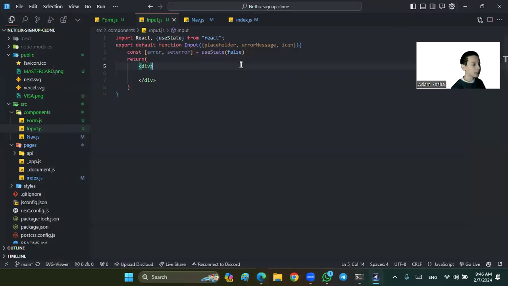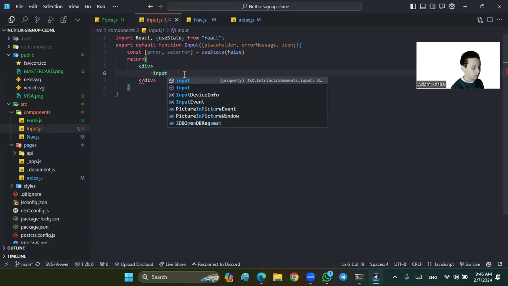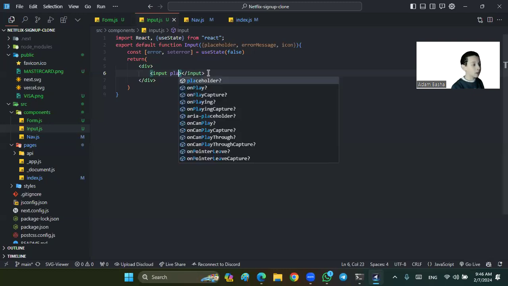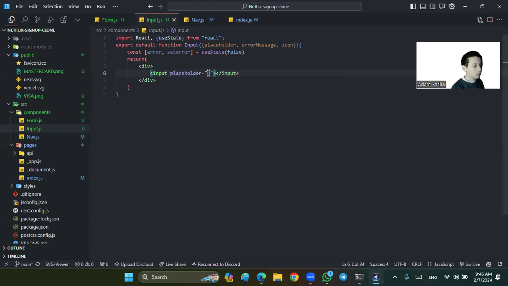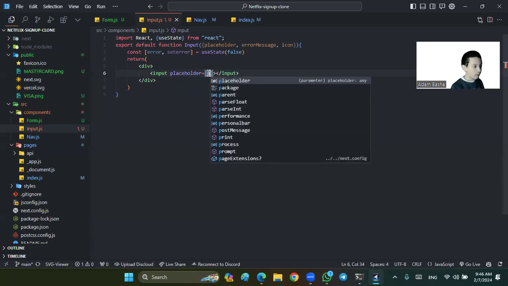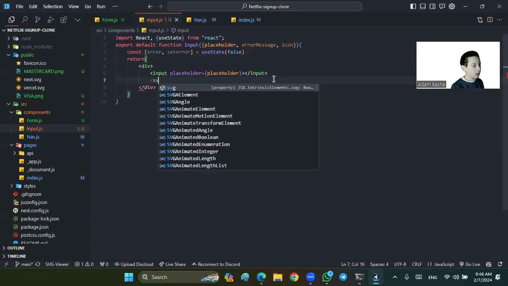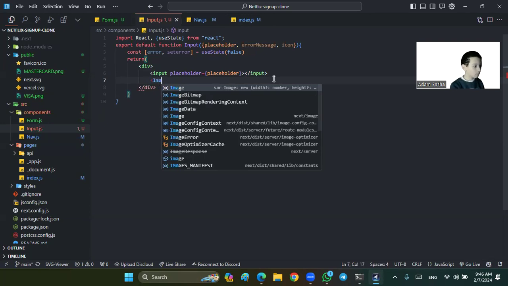Then inside this div, but actually wait for a second. Okay, so inside this div, we are going to do two things. First, an input which will have an onChange handler, and here we will have an email.